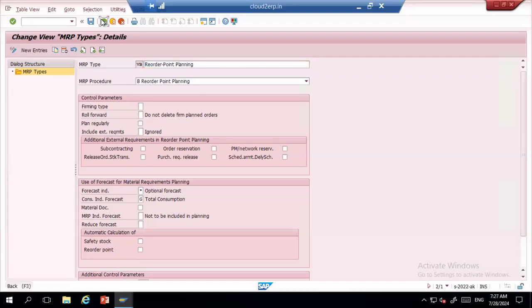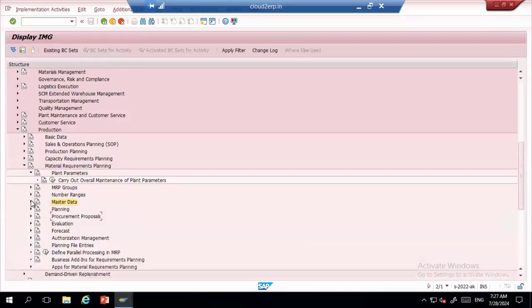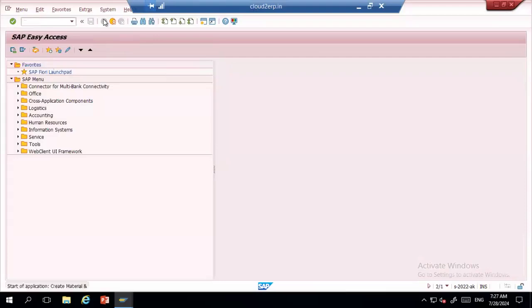Next thing we discussed regarding the special procurement key. Okay. So these are the important configurations for the MRP. Okay. Now let me discuss something regarding the reorder planning, and then demonstrate plan independent and reorder planning in the system. Okay. So before that, if I want to run a plan independent requirement, let me create a material quickly.